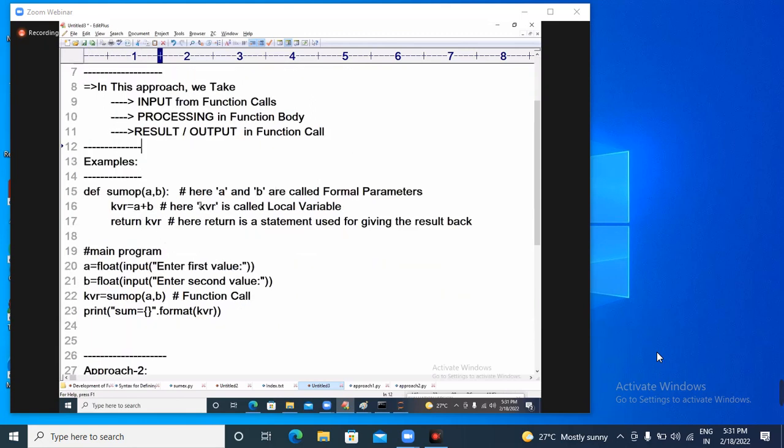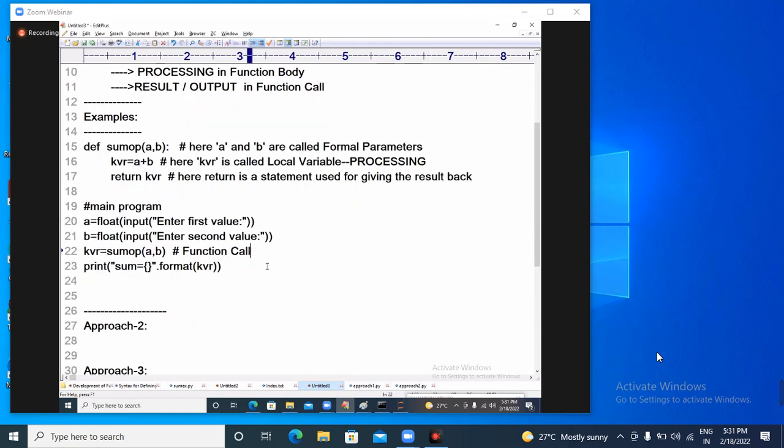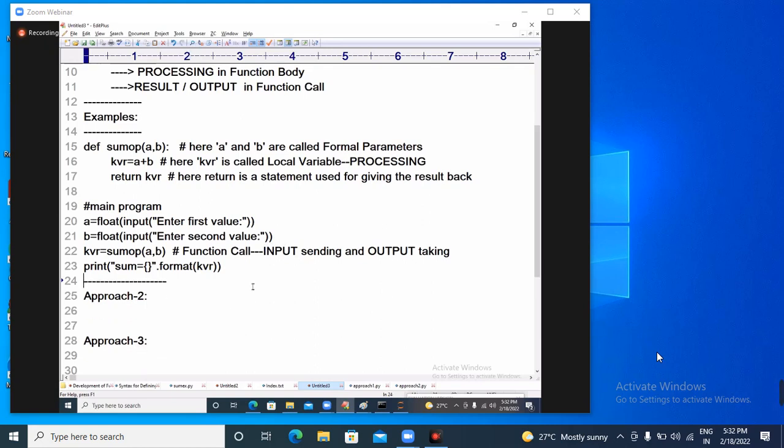See that function processing. This is called processing. If you want me to give it, see all the times I am writing processing. This is called input. Function called input I am giving. Input and output also I am collecting. Input sending, output collecting, input sending and output taking. A and B are called input, KVR is called output, processing, everything. This is called approach number 1.